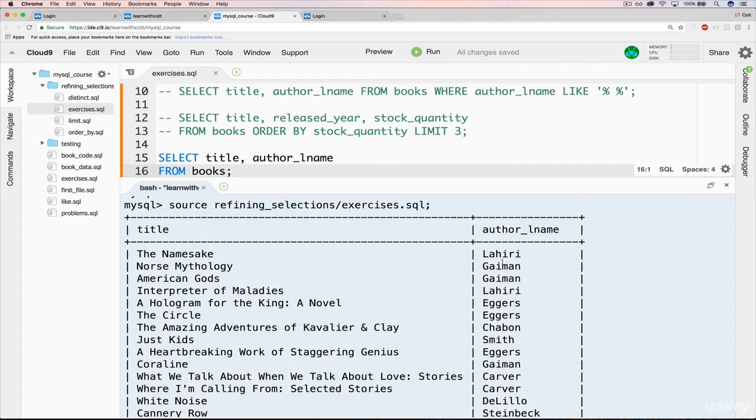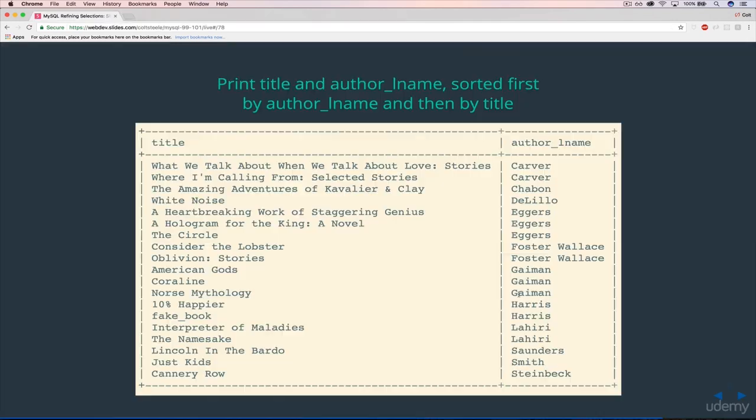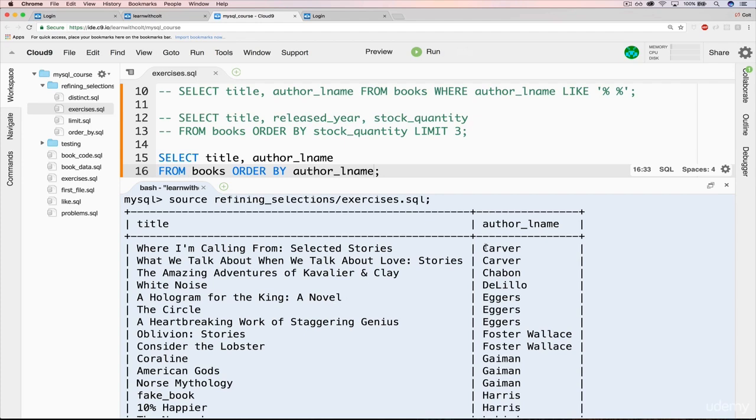So now let's sort by the author last name. That's just a simple order by author_lname. And that gives us the alphabetical order we're looking for, so we don't need to use descending. That's all right. But then if you look over here, if we take Carver's books, notice that where I'm calling from comes before what we talk about when we talk about love, even though WHA comes before WHE.